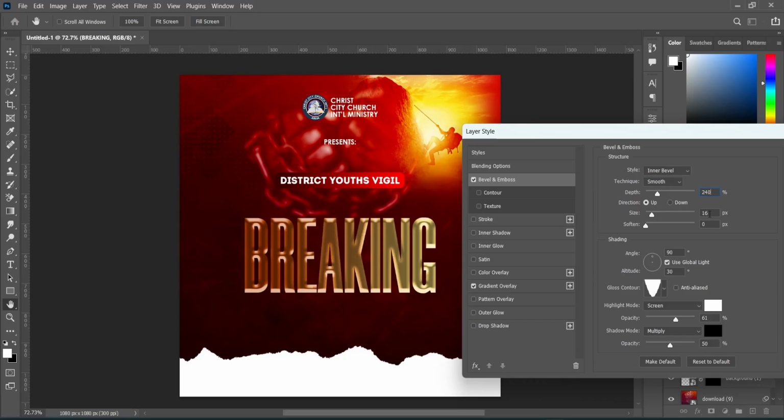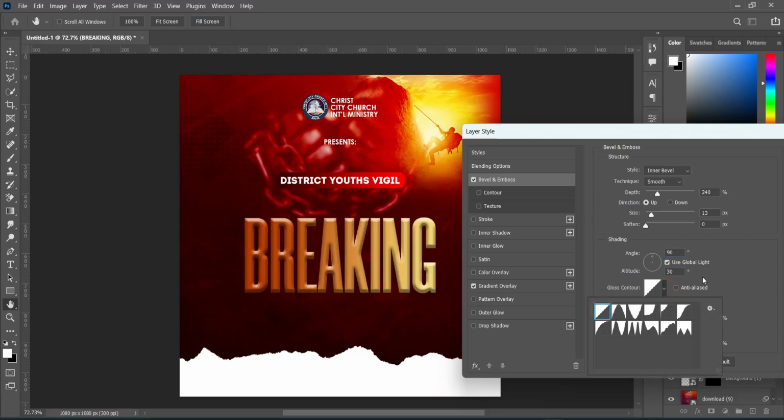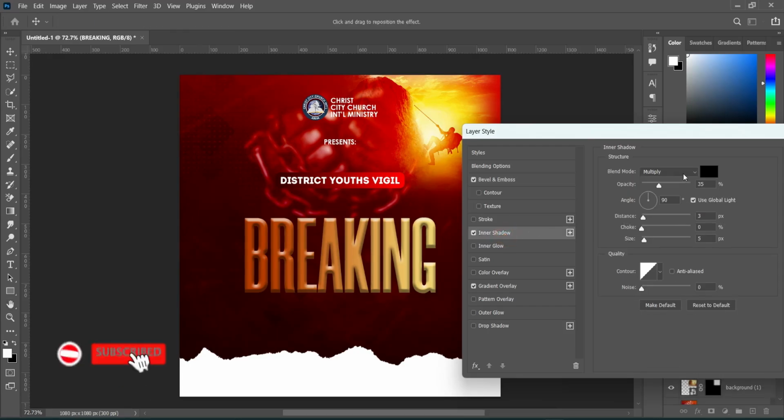And the size here, we are going to reduce the size to around 13, and the angle leave it at 90. Okay, then this contour over here, we are going to remove the contour. We don't need contour on this. Okay, so the next we are going to do now is the inner shadow. Then on this inner shadow, make use of multiply. Your blending mode should be multiply and the opacity 100%.